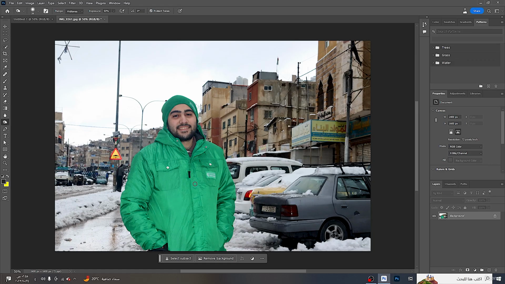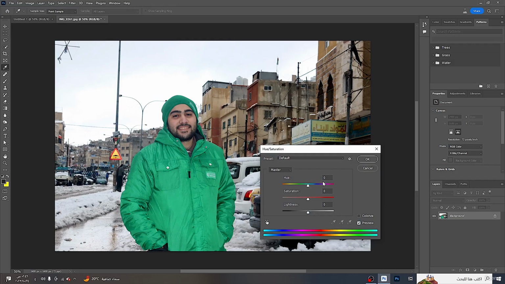The first thing I do is press on the jacket I want to change. This list appears. The list is long. I have the dropper, this dropper. I press it and choose the color I want to change. Okay.